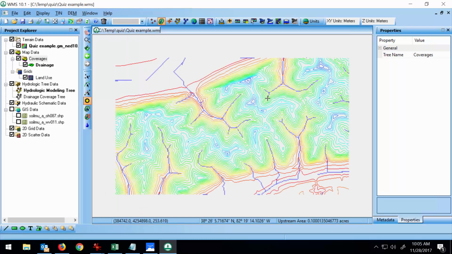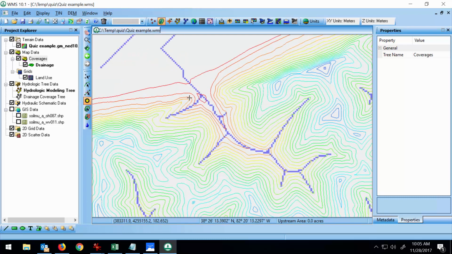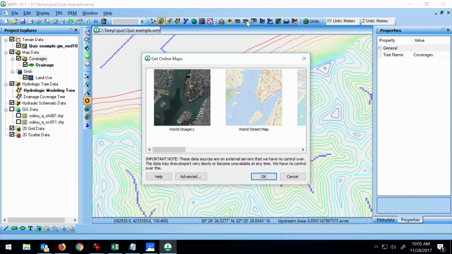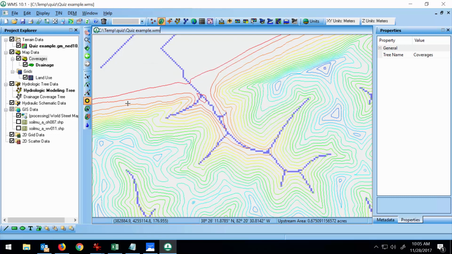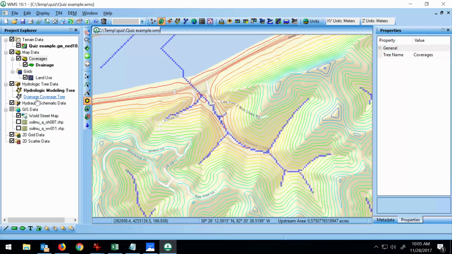And if I close this, then you can see there's the streams, and here's the one I'm interested in. But to decide where to actually place the outlet, I'm going to need mapping data in the background to be able to see where the road is. So I'm going to do get online maps, adding that map file, and it's going to show me where Route 2 is, and then I'll drop the outlet just upstream of Route 2. So here is the crossing.